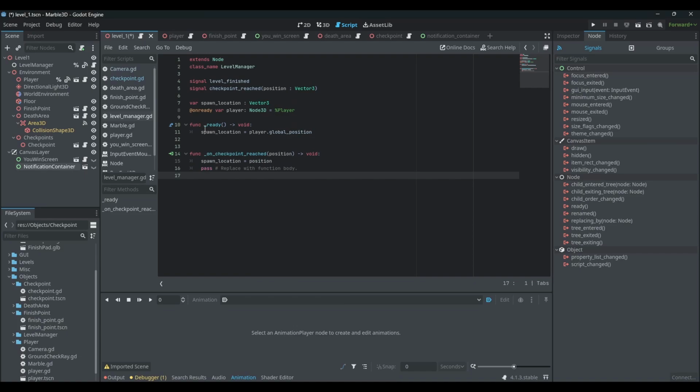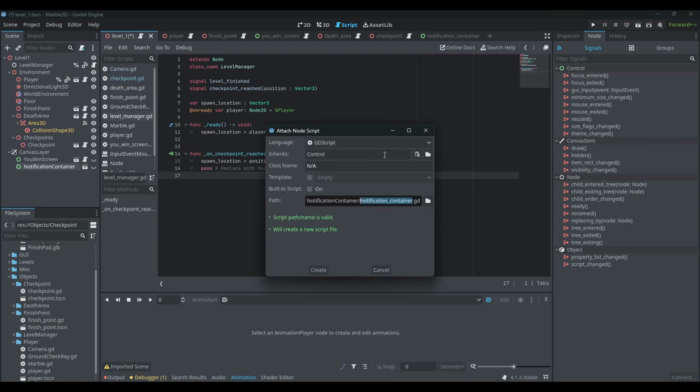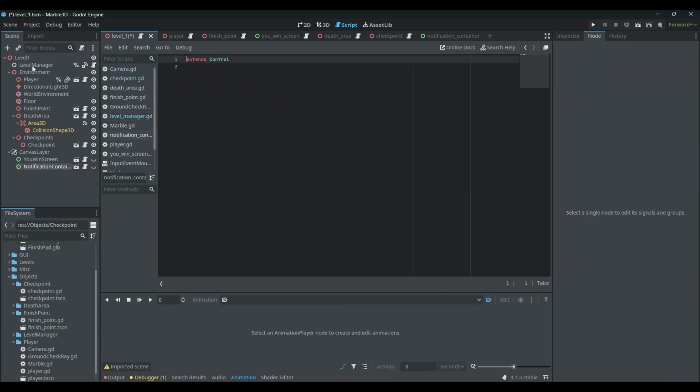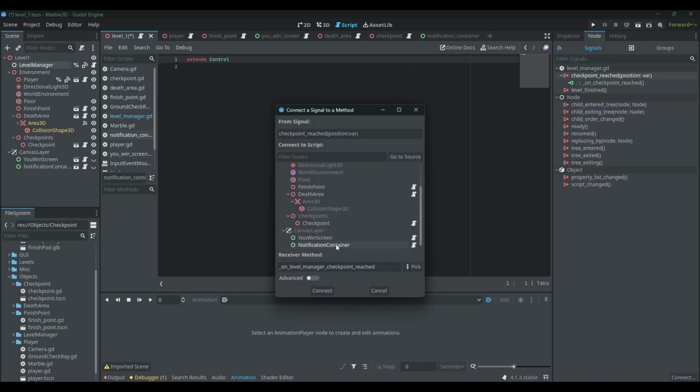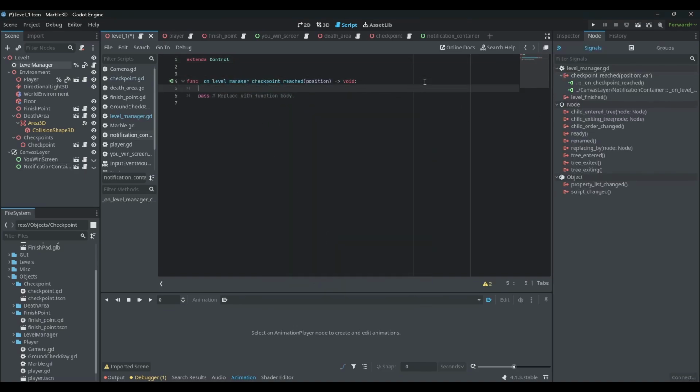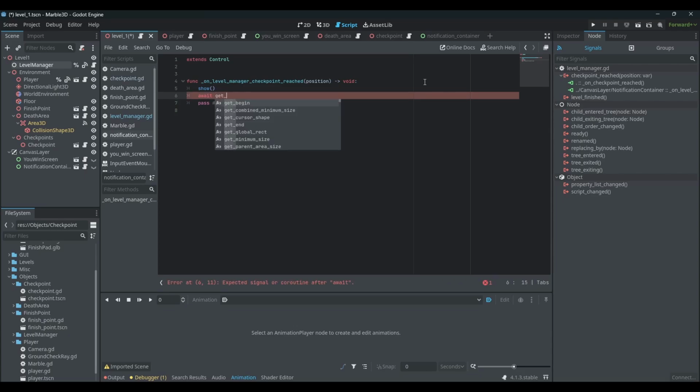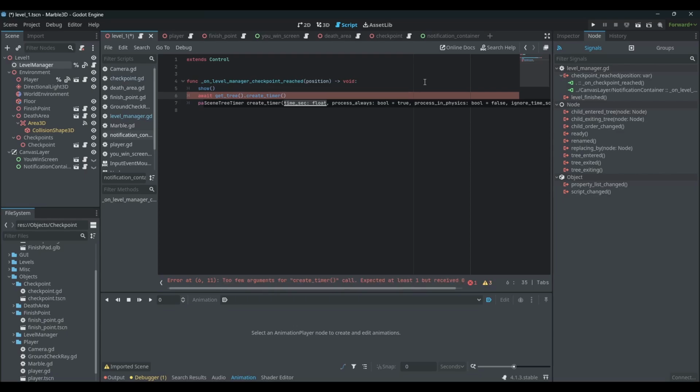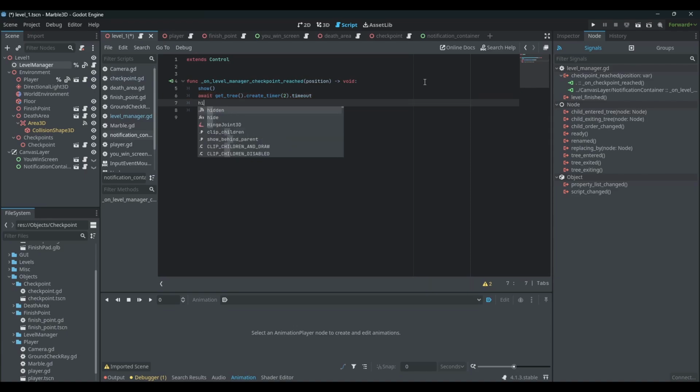Oh, and we got to make sure that we have a script on it. So let's add a script. This is fine. And now we can add that into it. And all we can do now is we'll do show. And then we'll wait like 2 seconds. So we'll do await get tree create timer, and this is going to create a little timer that counts down for us. We'll do 2 seconds, and then timeout. And now after 2 seconds, we can just hide it again.